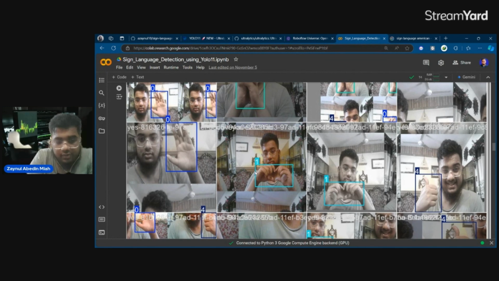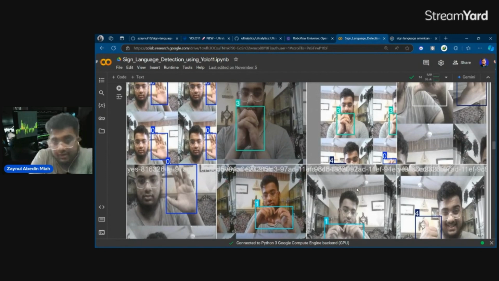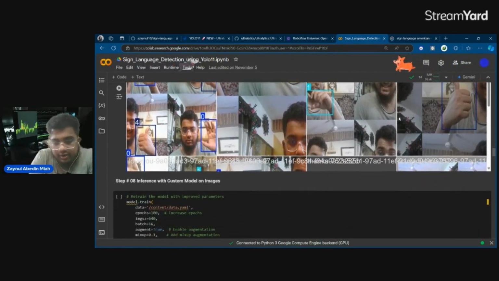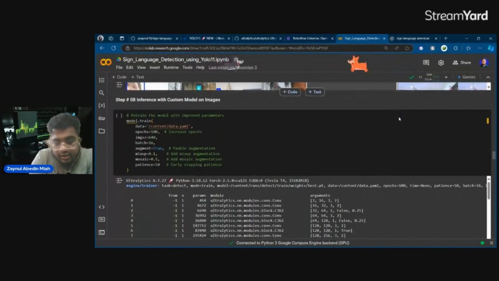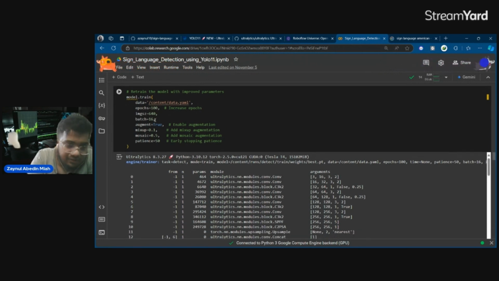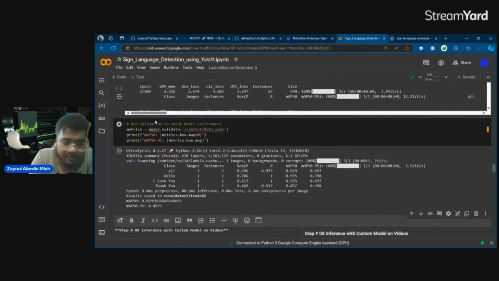So 0 is for hello, 1 for I love you, 4 for yes, and 3 for thank you. So it's putting all the numbers on my detection. It's performing really well, but I have to train it a lot to make it perform well. You can see that I've also trained it using 100 epochs, which has already exhausted my GPU on my T4 Tesla GPU. So yeah, it has taken a lot of GPU.